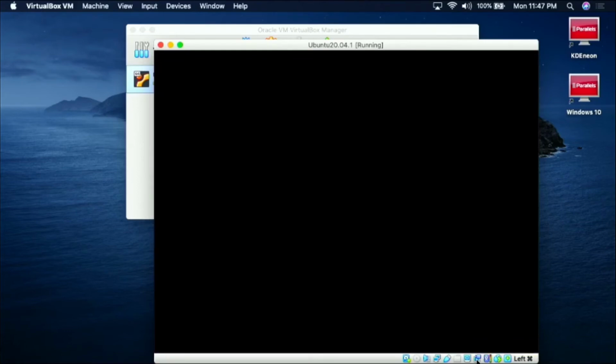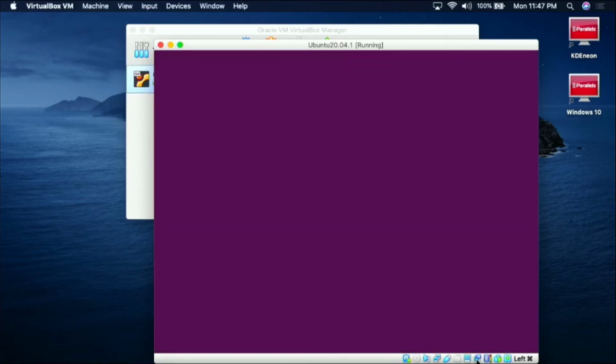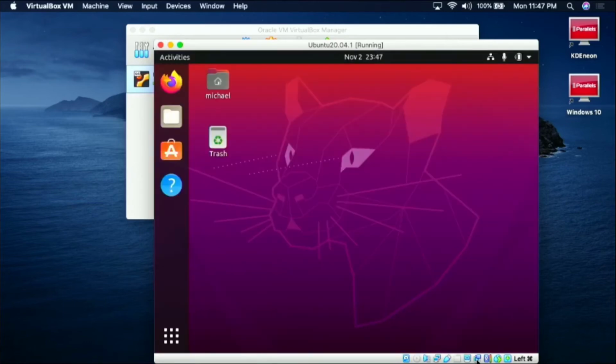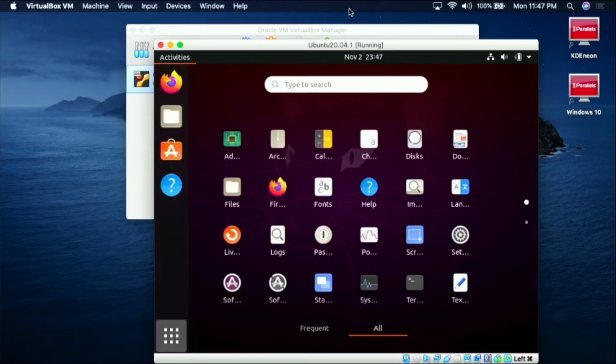Now, as I mentioned before, the guest additions are basically a collection of device drivers, kernel modules, and other little things that will basically make this virtual machine a little more usable. But in order for those to work, we're going to need to download some additional software from the Ubuntu repositories. So let me start by firing up a terminal real quick here.